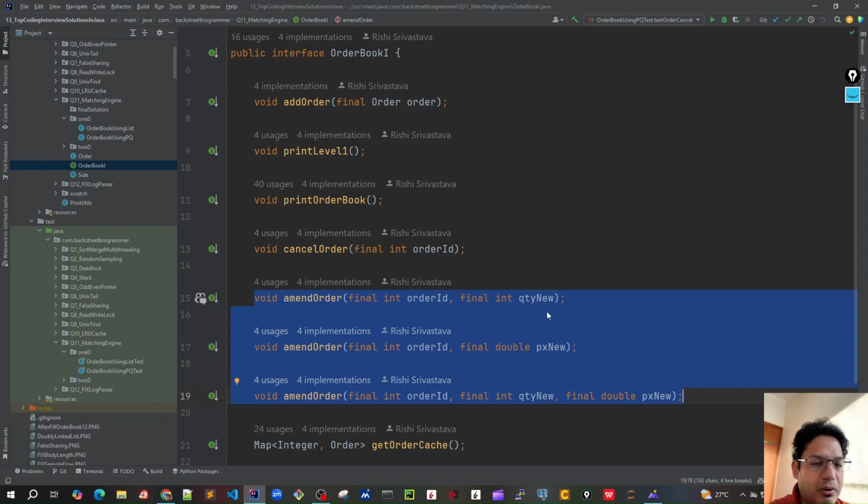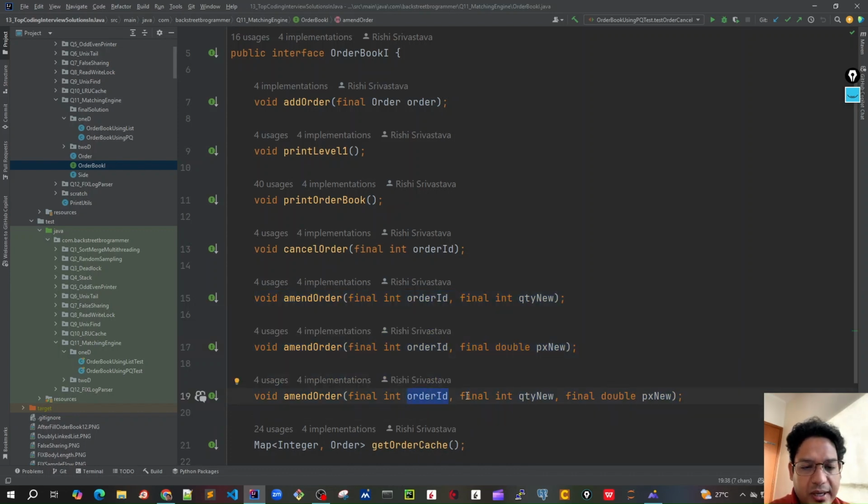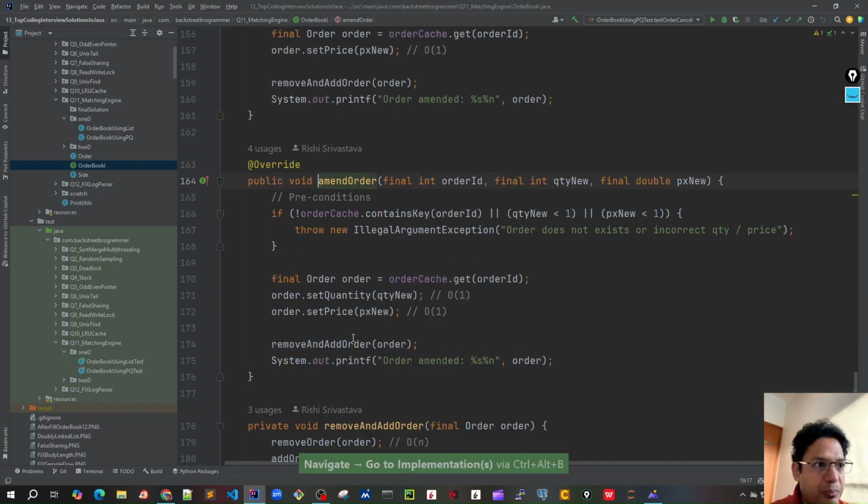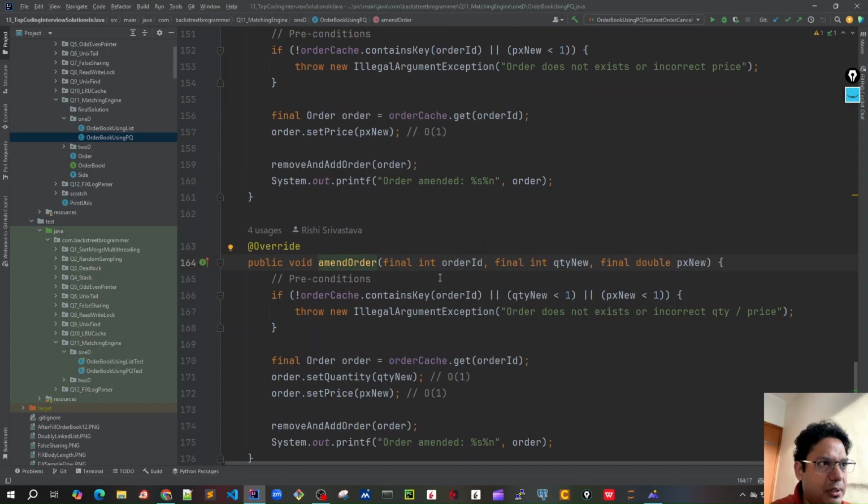see. One is for amendment only on quantity. The second one is only for price. And the third one is on both quantity and price. And then the main parameter that we pass is the order ID first, for which we want to make the amendments. So let's go with any one of the three. I will go with the third one, which is amendment on both quantity and price. Use Control B and then take the interface for PriorityQueue. So this is what we have.